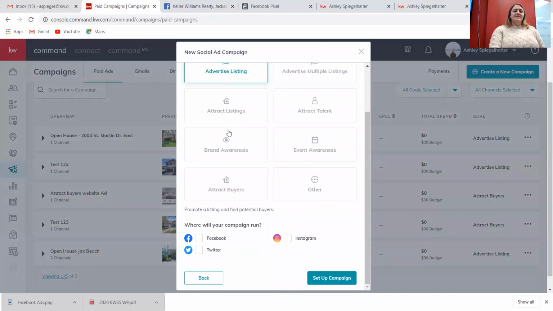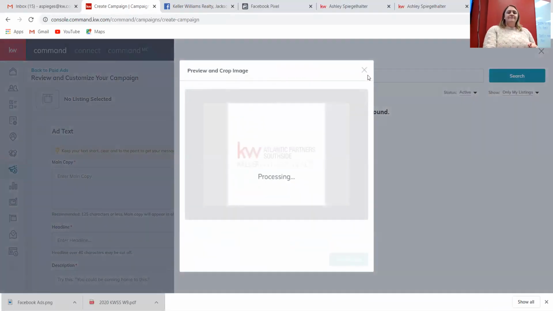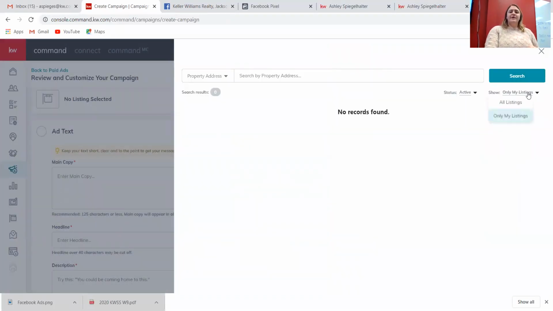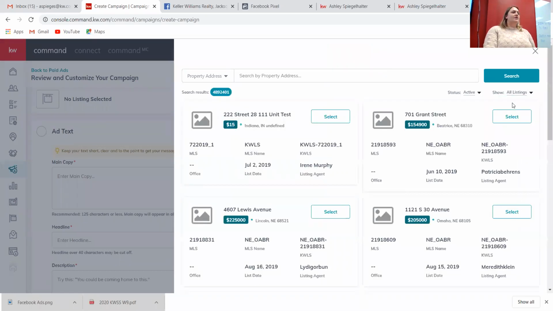So advertise a listing. This time we're going to click Facebook and Instagram so you all can see how the budget is split. So we're going to set up the campaign. Again, we're going to switch show from only my listings to all listings. This is because if you're looking for a listing that's not yours, you won't be able to find it unless you toggle this over to show all listings. So we're going to type in the address again.